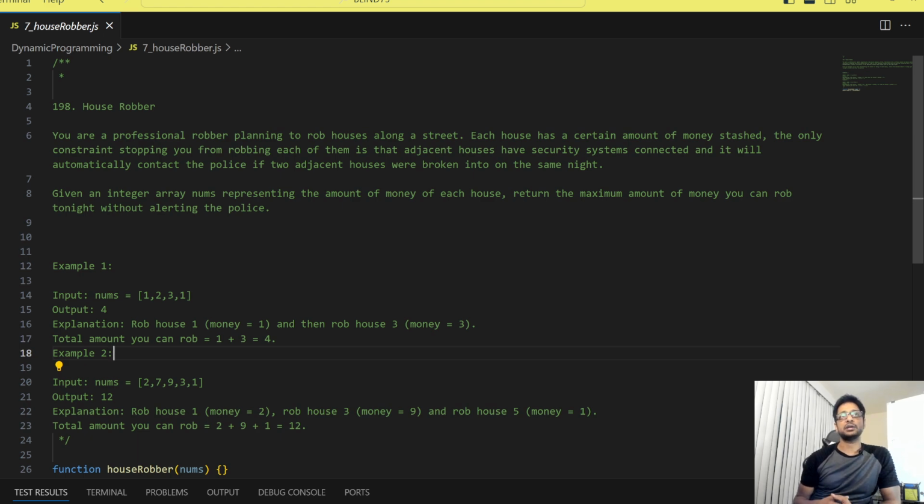Each house has a certain amount of money stashed. So we will be given an array, and every value of that array is the money in that home. Every element is a home, and the value in that element is the money.